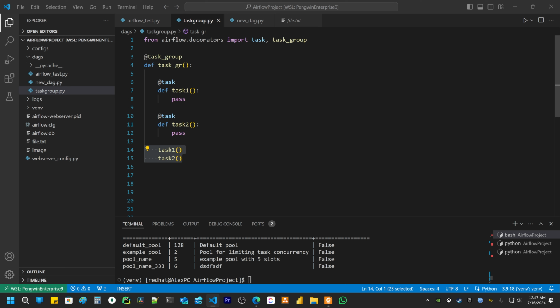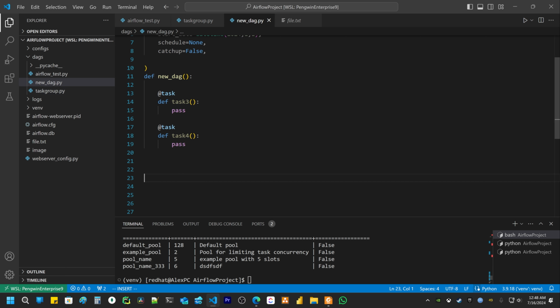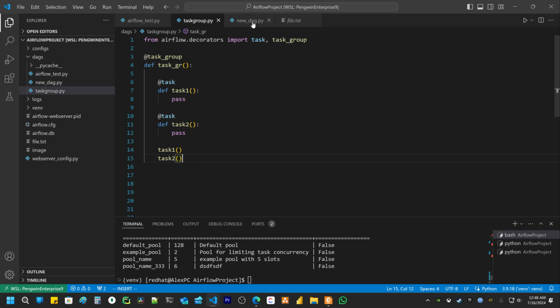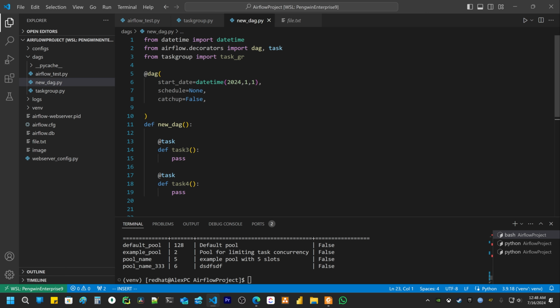So for example, you created a new file with an Airflow task group, right? The group has a few tasks. Then we have our DAG, and we want to use this task group in this DAG.